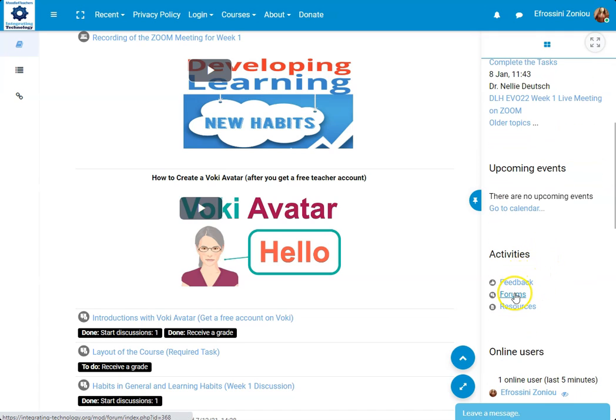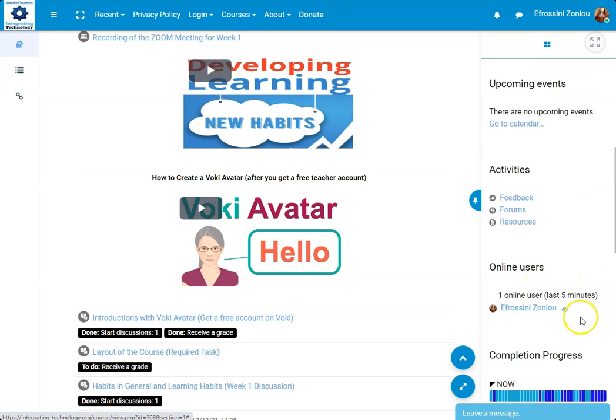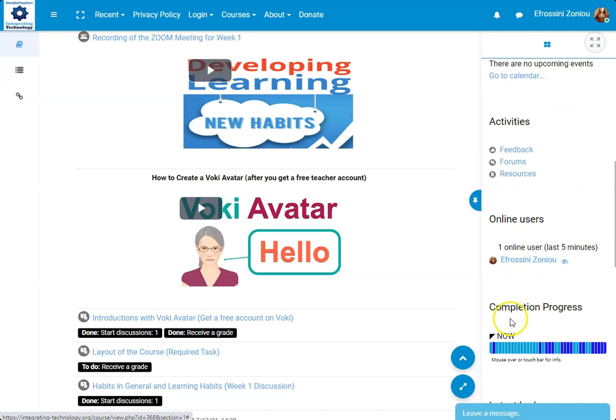You can also have access to every type of activity, forums, resources, feedback. I'm the only online user currently, and you also have a bar with the completion progress. You can see what you have done and what you haven't done. What's in lighter blue is what I have completed, and what's in darker blue is the activities that still need to be completed. In week 1, I only have the layout of the course, the cover video, to complete. And when I click on something that's in lighter blue, I get a green tick because it's completed.